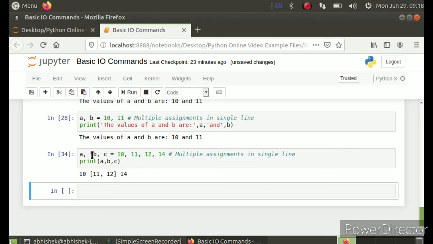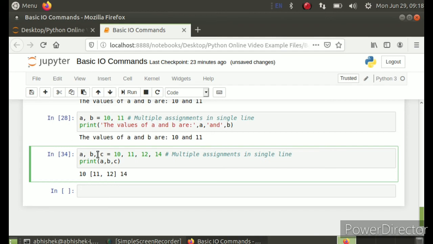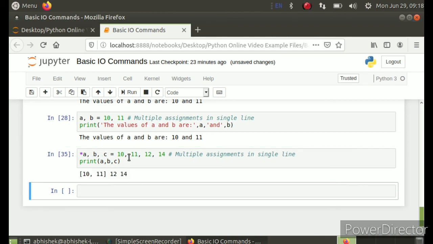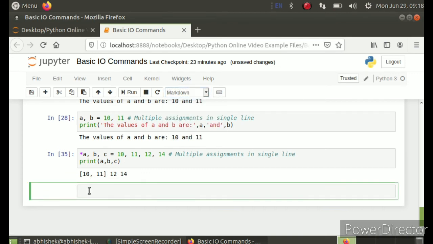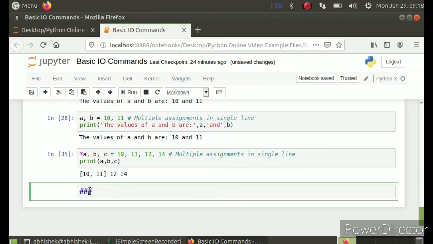Let me check this again by assigning the star to A and running this. What will happen? 10 and 11 will be assigned to A, 12 to B, and 14 to C. So what happened here? Technically, this concept is known as packing and unpacking of tuples. Now tuples is another data type and a data structure also, and we'll deal with tuples later in detail. For the time being, it is known as packing and unpacking of tuples.